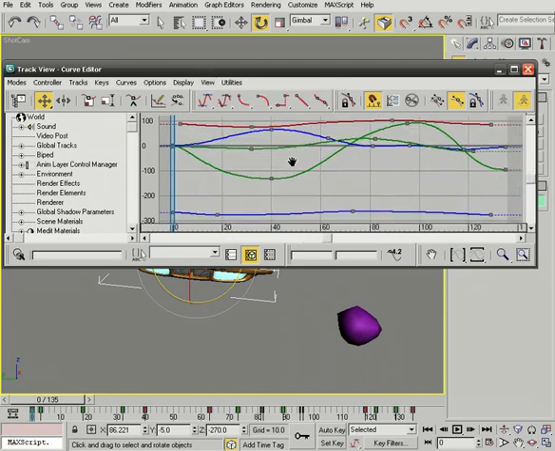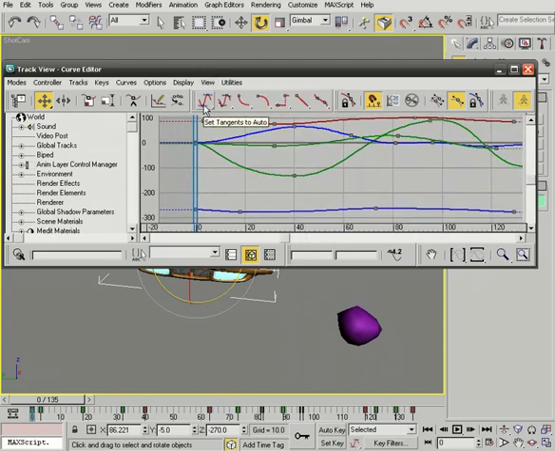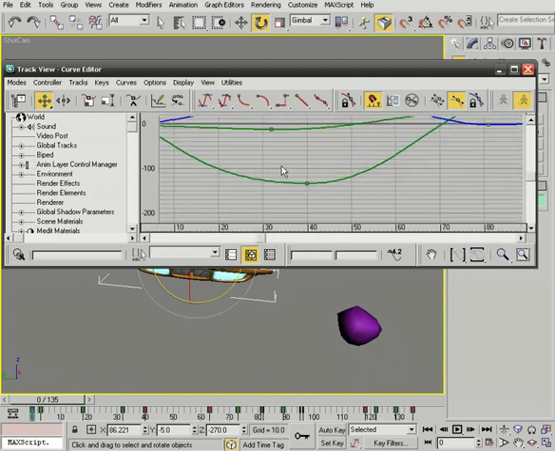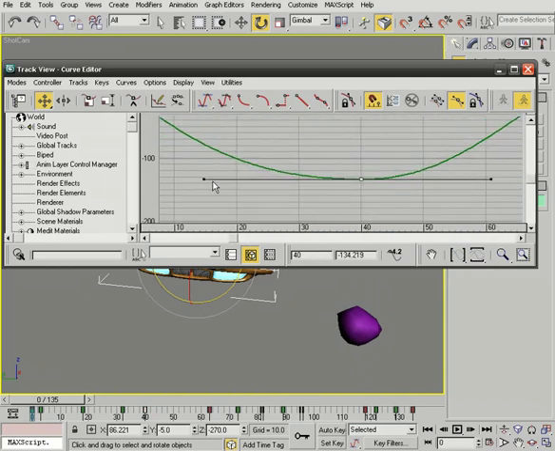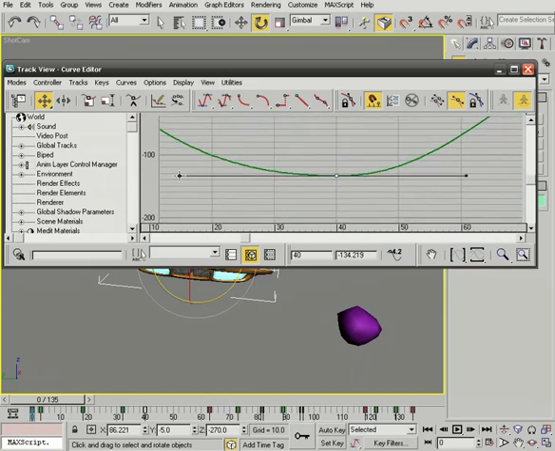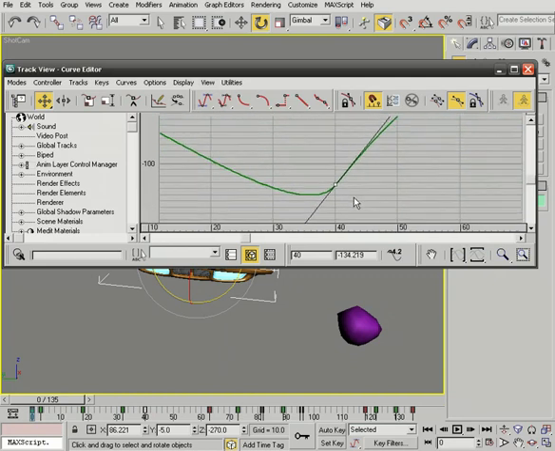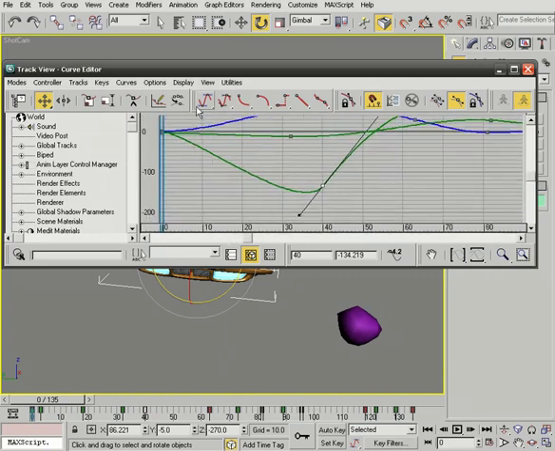Alright, but getting right into our tangent types, what we first have is Auto. Auto is a great way to avoid any overshoots in our animations. So for example, I'll go ahead and select this key here on frame 40. Now what we see first off is a black line. This represents our tangent handle. This is what we'd use to really fine-tune and finalize our animations. So notice I'm going to quickly add an overshoot by dragging down this tangent handle. But you'll see that once we apply auto, it's going to take care of that overshoot for us.